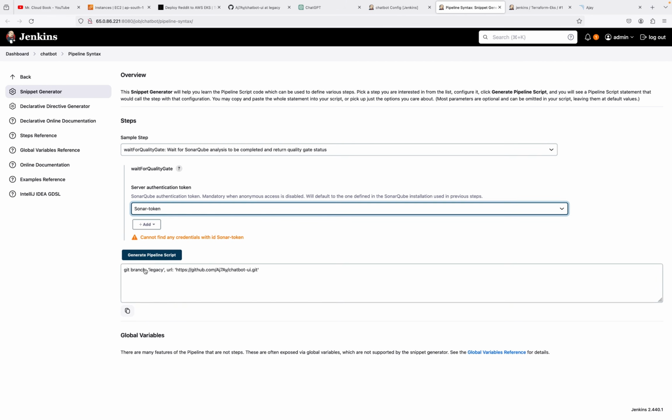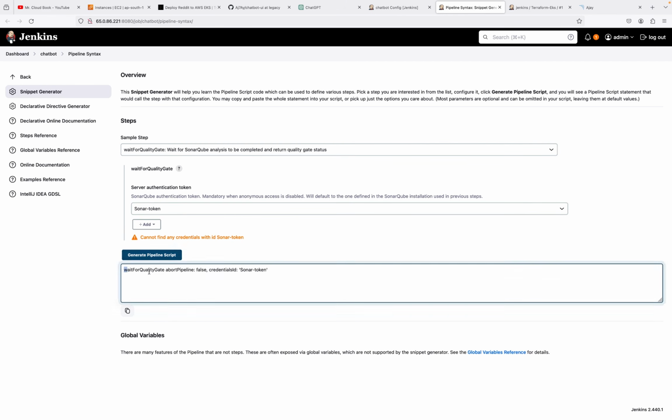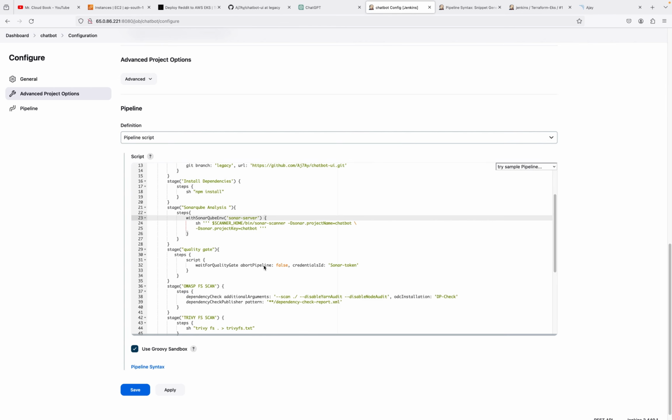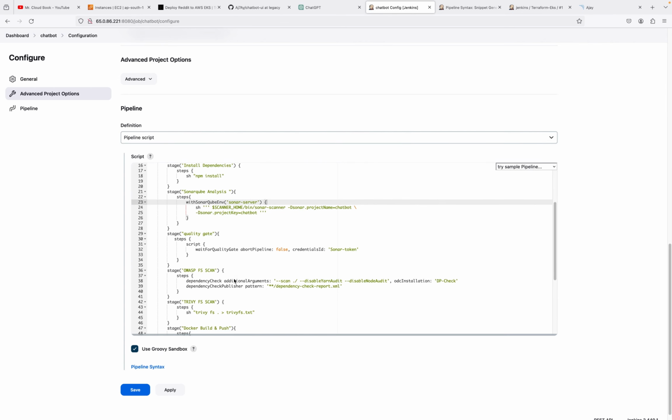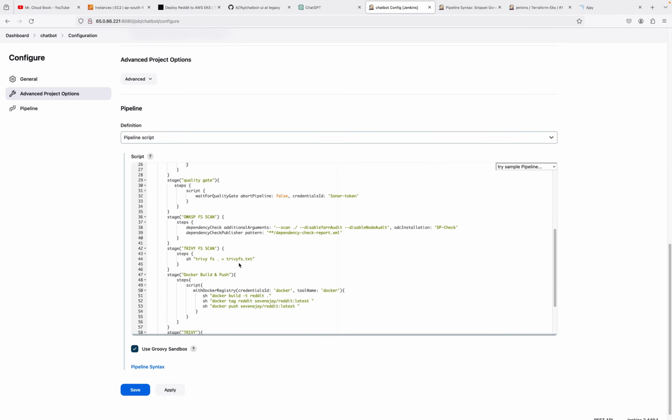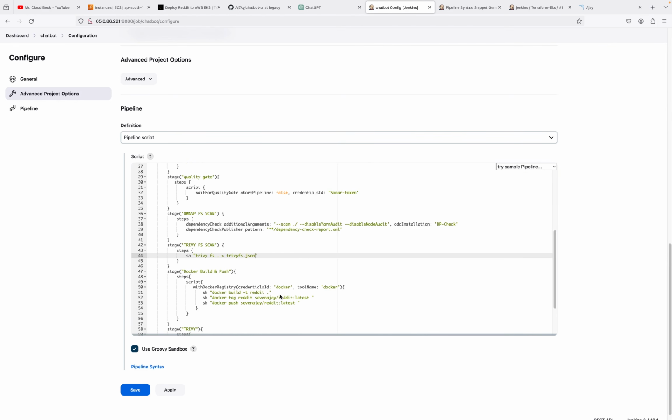You can select the token and generate. You will get the same token that I am using here. Okay, you can see wait for quality gate, Sonar token, post scan. This is fine. We don't generate it basically, and we can use this one, Trivy scan, in the format of JSON.